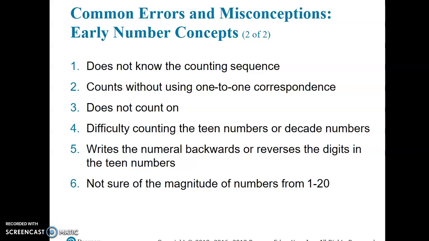The child does not count on. The child counts out one set of numbers, and then when given another set, starts all the way back at 1. After a child counts one set and states how many, cover the collection with a sheet of paper or put the collection in a cup. The idea is to remove the objects from sight, forcing the child to create a mental image of the objects.